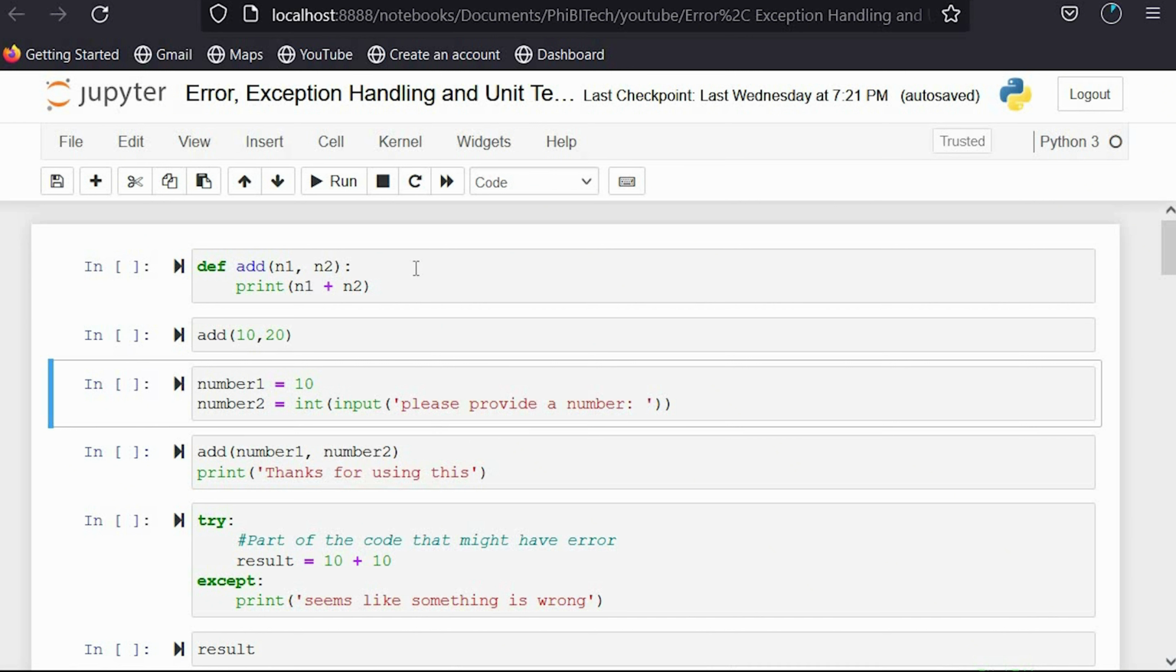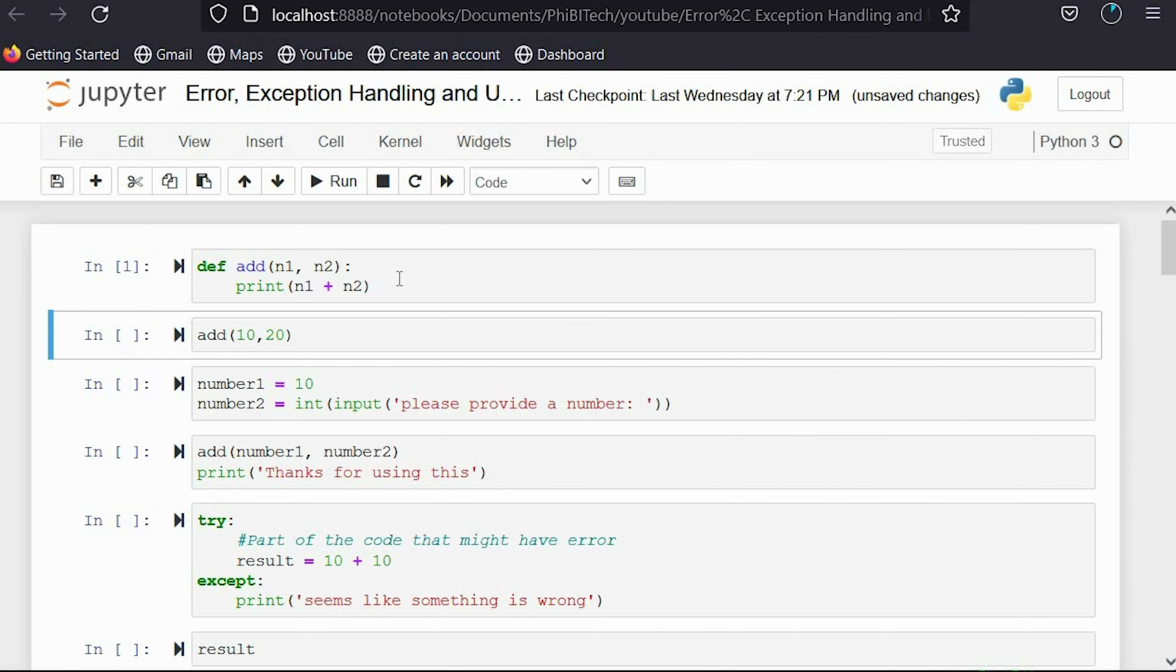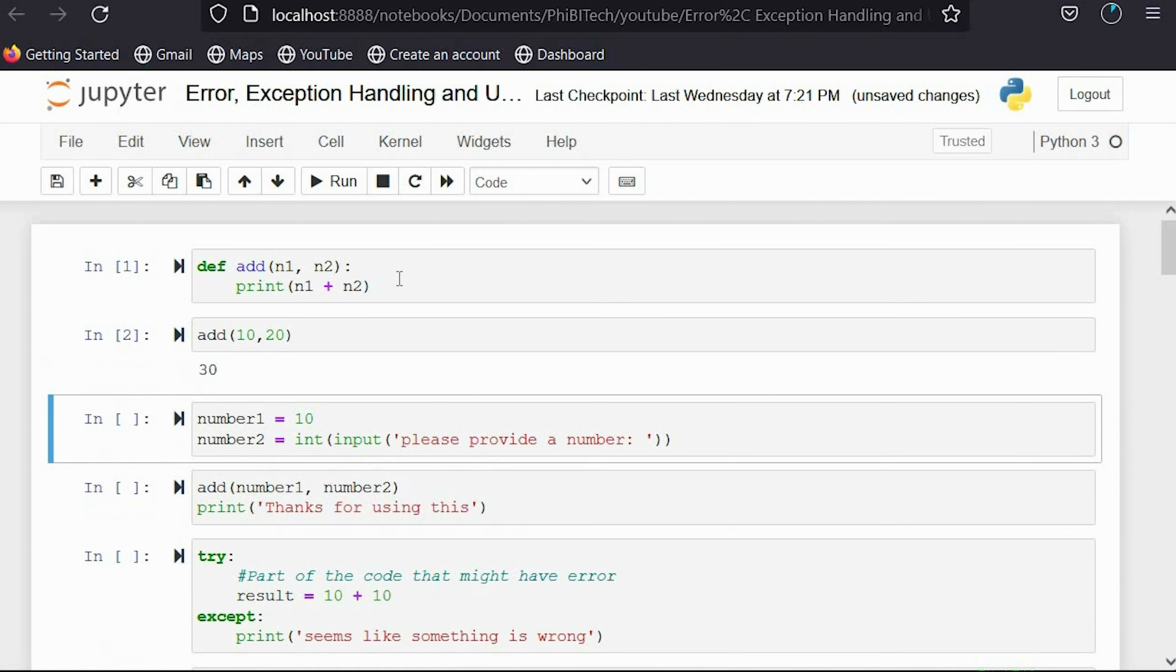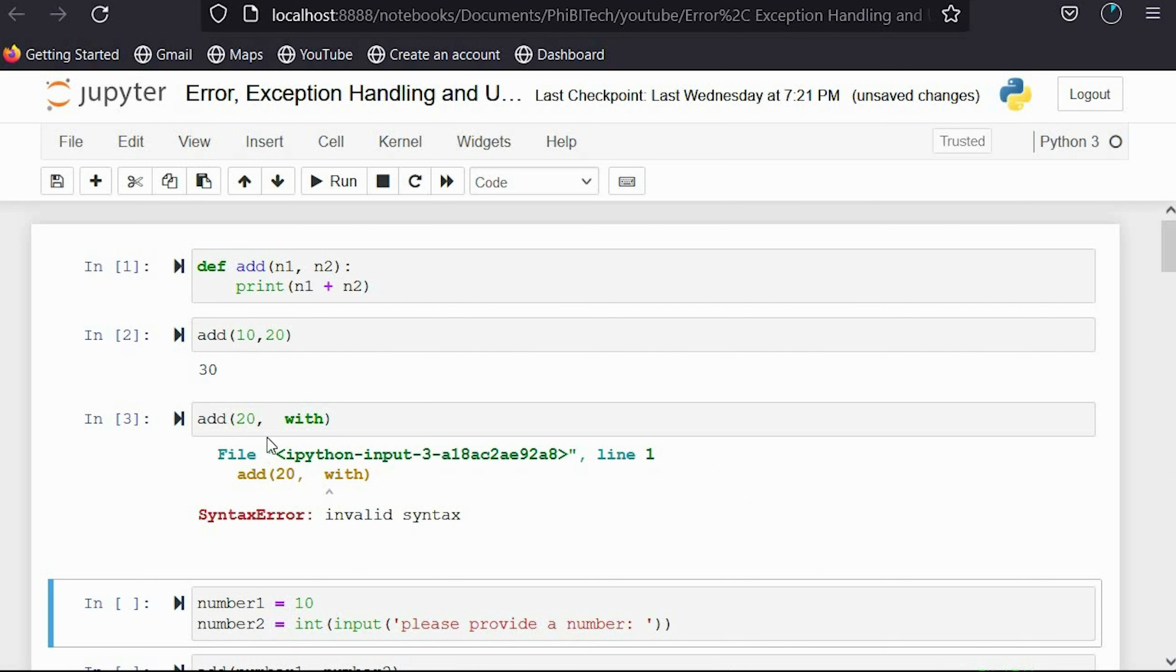Here I wrote a function for adding two numbers, n1 and n2. If I run this, I've created the function add. If I run it now, you can see it automatically giving me 30, which is the correct result. What if I now write add 10, 20 and let's say width? You can see it's giving me a syntax error.